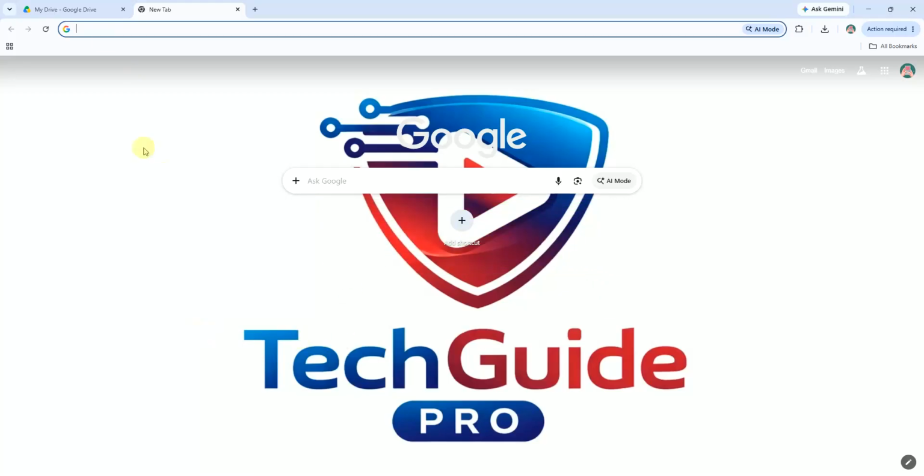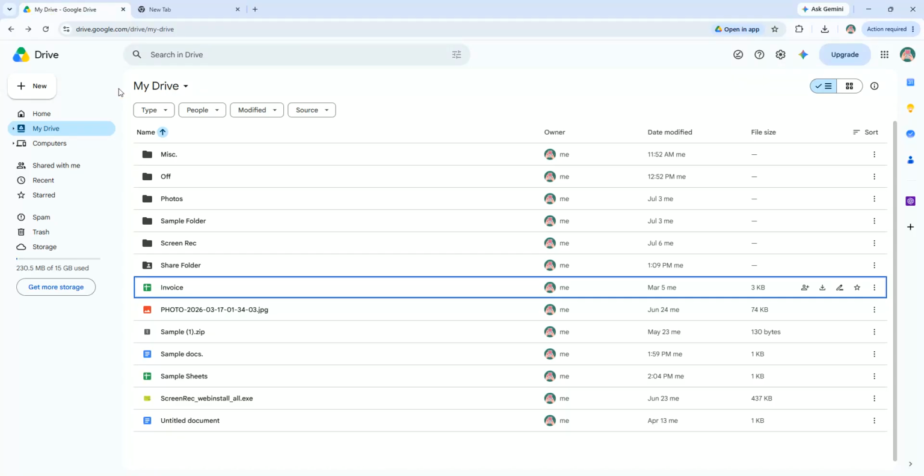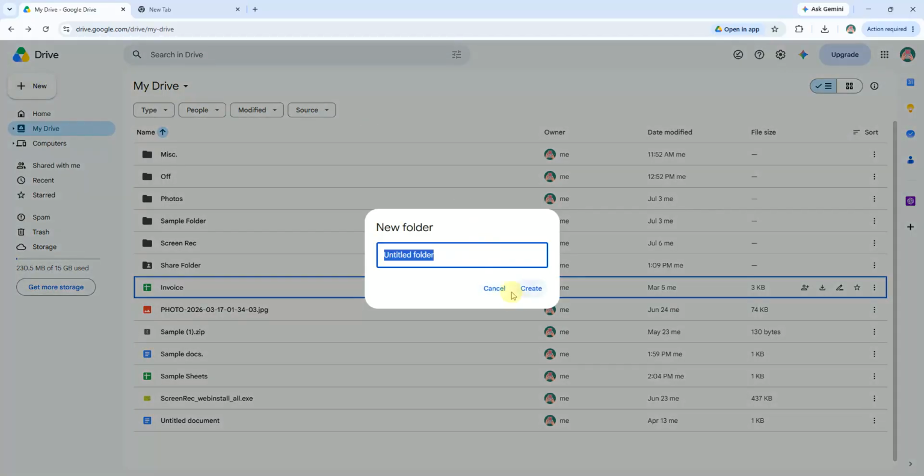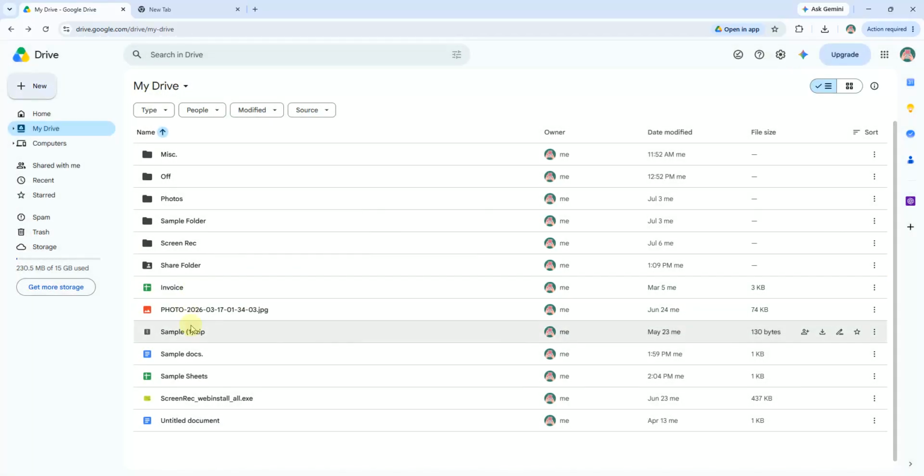First, open Google Drive on your desktop. To start organizing, you need to create folders for different categories of your files, which you can do by clicking on the New button on the left side and selecting Folder. Name your folder something relevant, like Work Documents or Personal Files, then click Create.